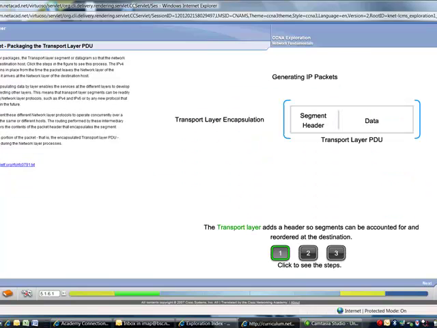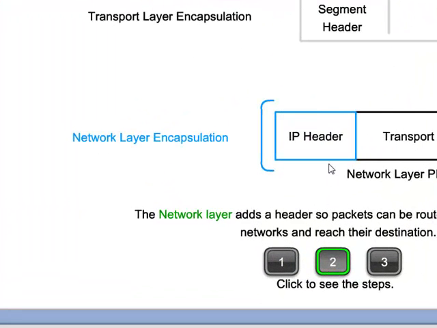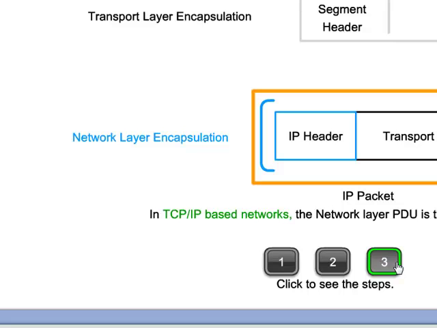As I said before here, at the network layer we encapsulate the segment and we turn it into a packet. So the protocol data unit at the network layer is called a packet, whereas the protocol data unit at the transport layer, the layer right above the network, is called a segment. So what we do is we take that segment and we add the IP header to it, and now that is called a network layer encapsulation, and we now have a packet that is ready to be routed through our networks.